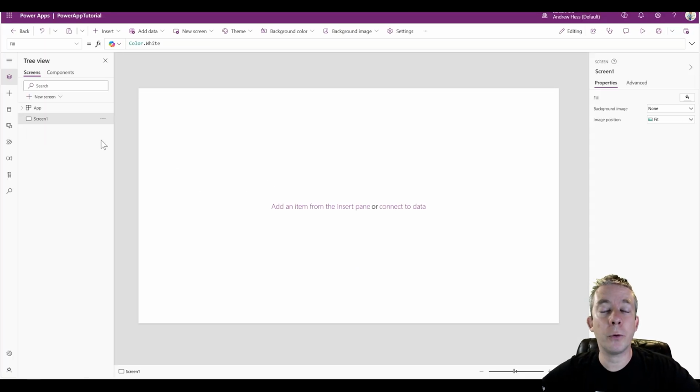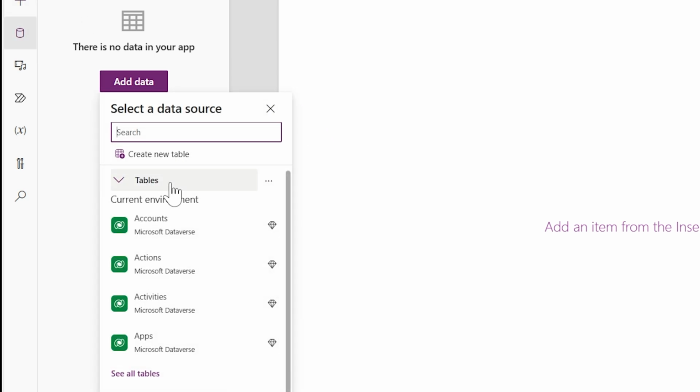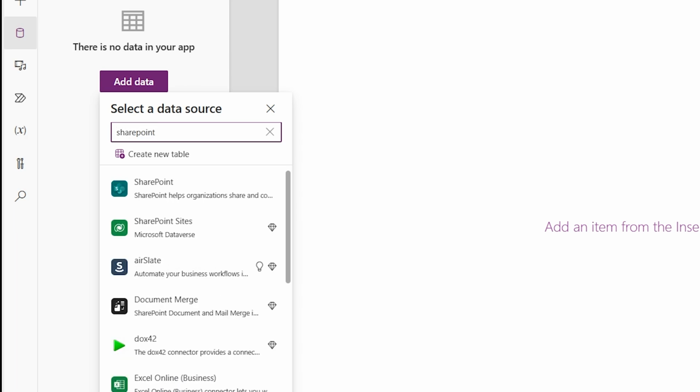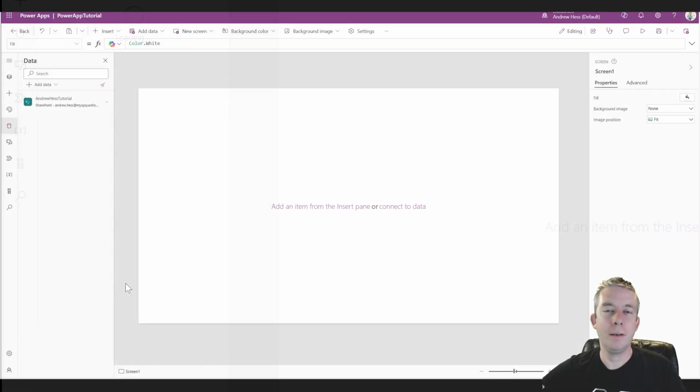All right, so now that we've created our backend, now we need to connect our data. So we're going to click on the data tab over here. It looks like a little cylinder. And we're going to click add data. And normally I just search for SharePoint. It's going to ask for my credentials. If you don't have a connection yet, you need to sign in with your credentials.